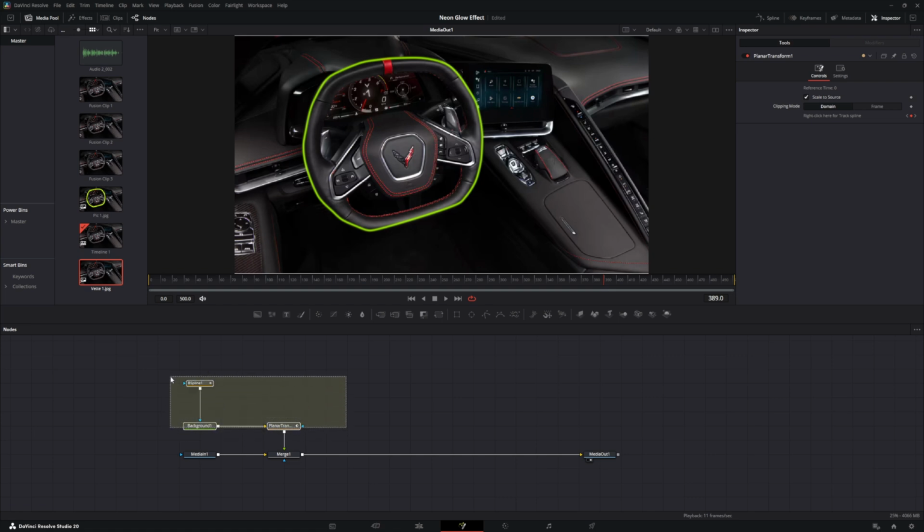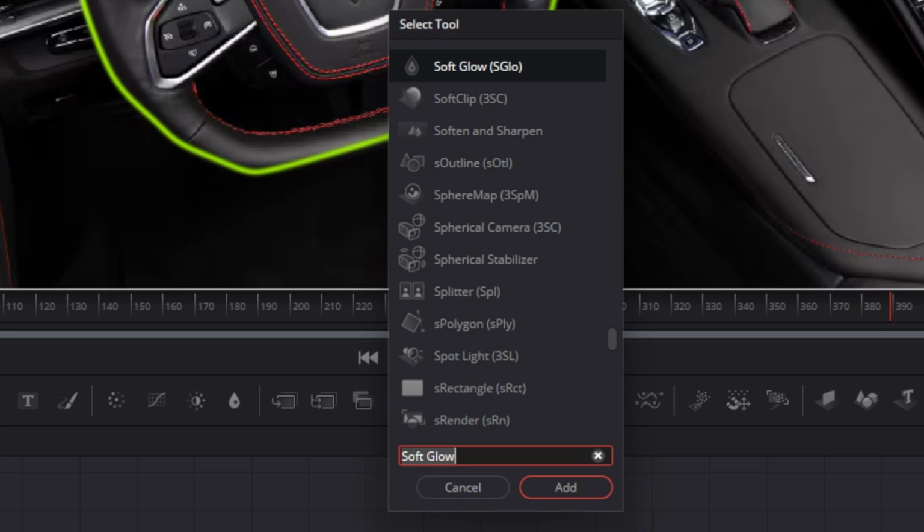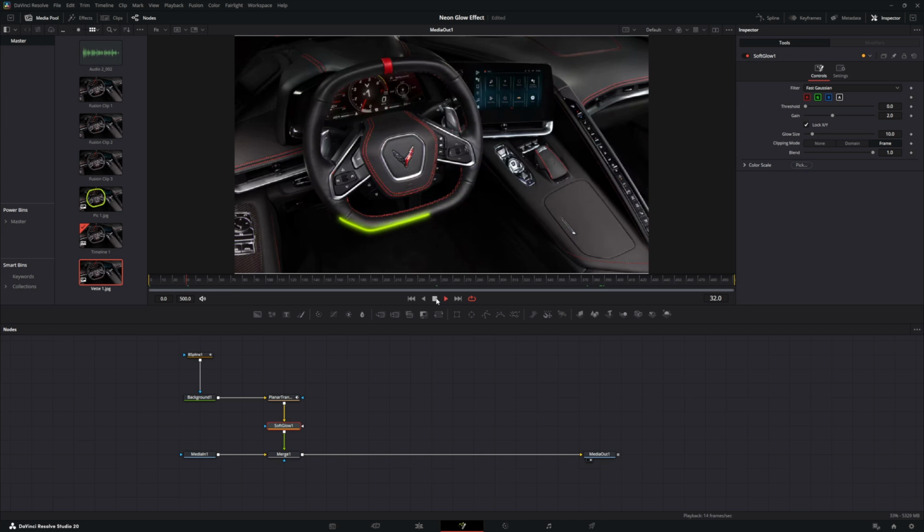With that deleted, we are going to add a soft glow. So you're going to control space, add a soft glow, and with that we're going to take the planar transform output to the input of the soft glow and the output of the soft glow to the merge node, and that will give us our transform, and it follows the path that we drew.